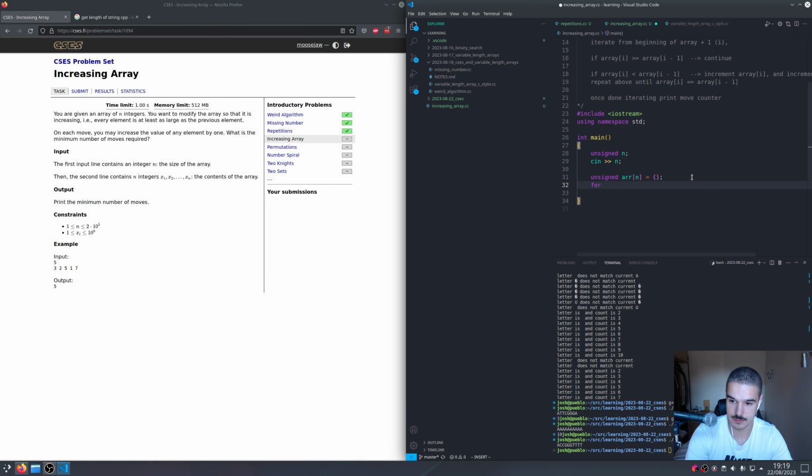But then we can say for unsigned I equals 0, while I is less than n, we increment I. We just say array at I, we'll just assign to the array at I. So that populates our array, which I'm hoping is not immutable. I don't see why it would be.